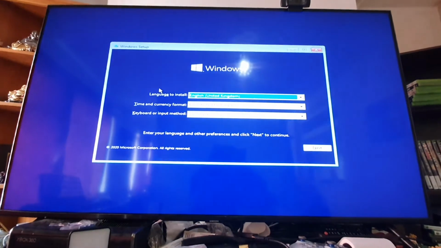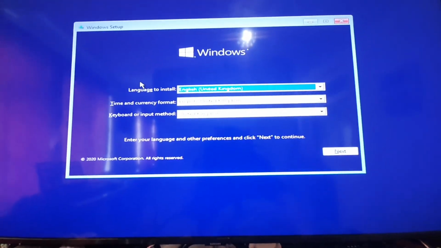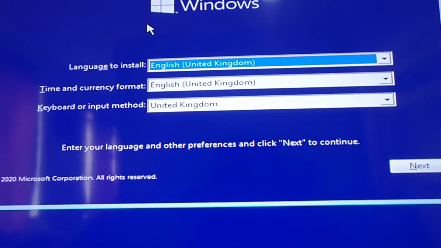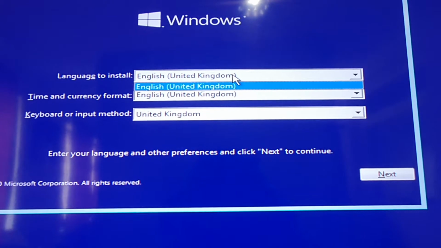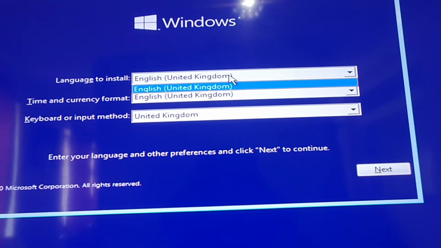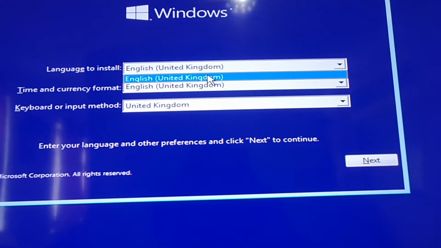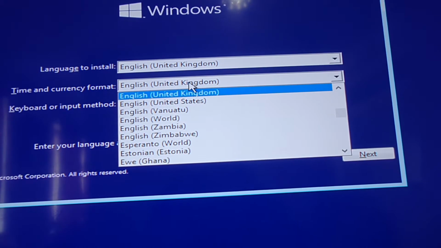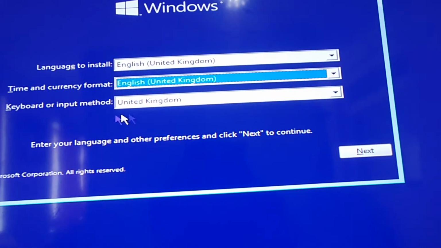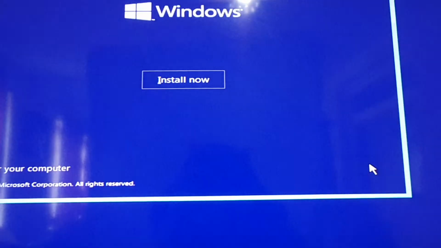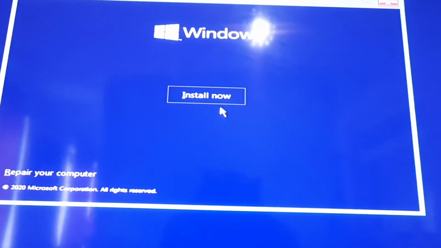From there, Windows will boot up, the Windows logo. And then we need to go to this settings right by there. We need to select the language over here, whatever language you're using. I've set it up to United Kingdom. Language format, United Kingdom. Keyboard setup is United Kingdom. Then we need to go to next and then install now.